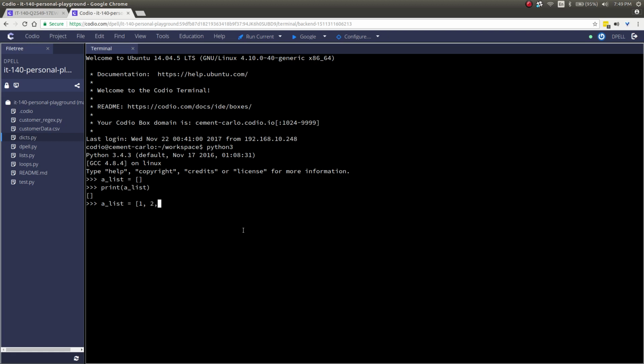If we fill a list, though, we're going to reuse a_list here. Equals 1, 2. As you can see, all we have to do is put the items in the list separated by commas. We can put any items in there we want. It doesn't matter. They don't have to be sequential. As we'll see in a moment, they don't even have to be numbers. So if we print a_list again, now we can see we have our list: 1, 2, 3, 90, 321, whatever we wanted.